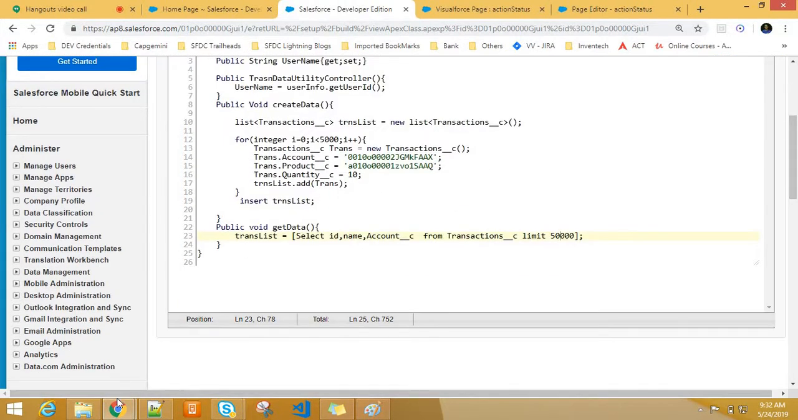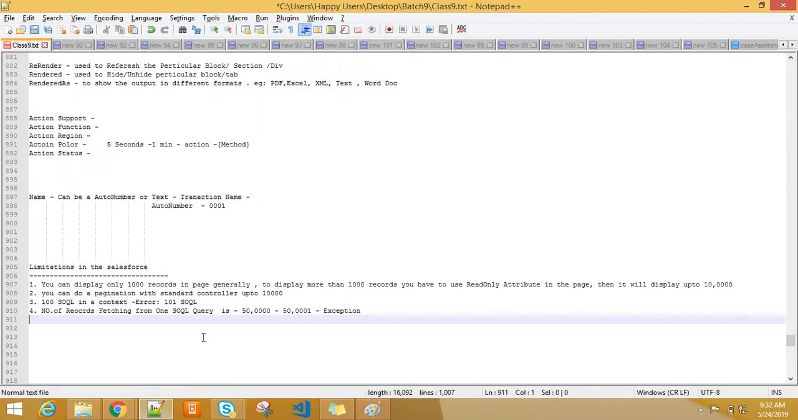And whenever you are doing DML statements, the fifth one is DML statements. Only 150 DML statements you can issue in one context.